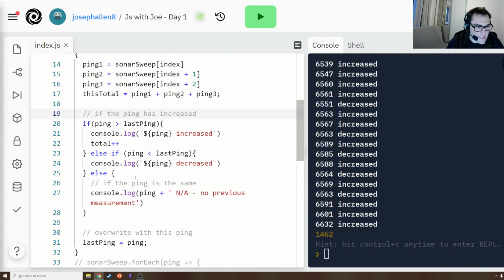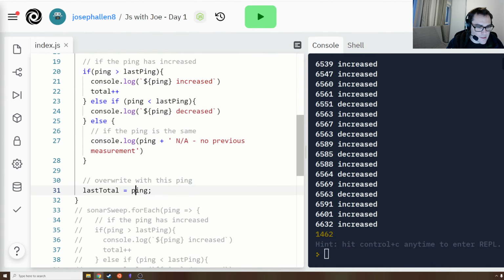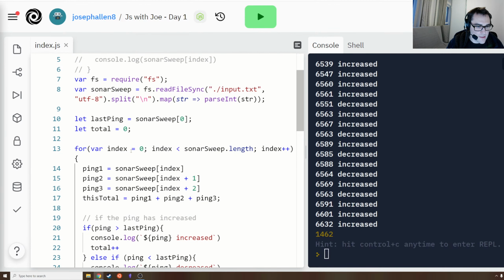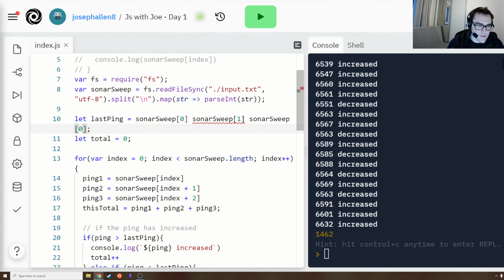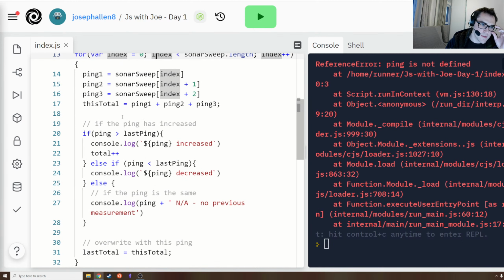and instead of comparing to the last ping, we actually want to compare to the last total. So down here we need to increment that last total to equal this total, and instead of initializing last ping to Sona sweep 0, we want to initialize that to Sona sweep 0 plus Sona sweep 1 plus Sona sweep 2. And ping is not defined, so somewhere in here, we're still using it all over the place. So this needs to be now this total.